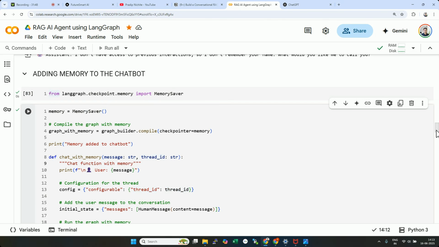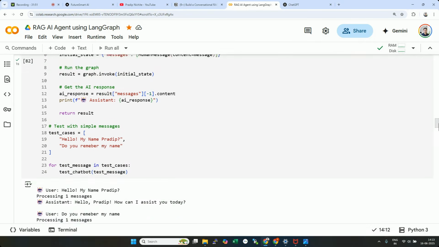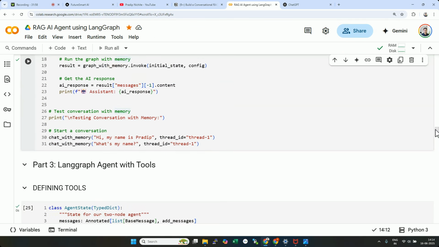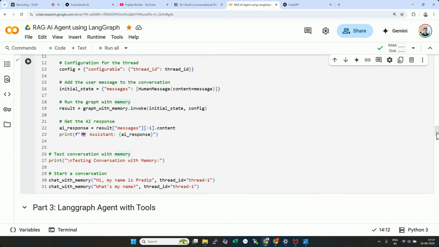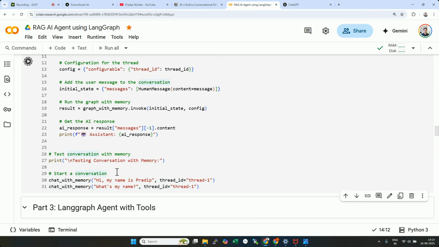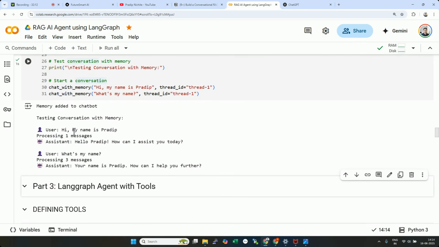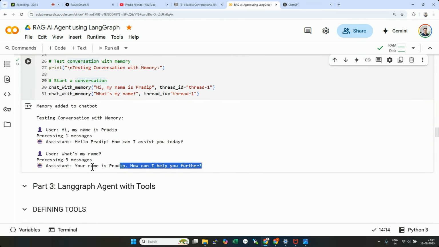So let me show you how it works. Nothing has changed, the graph has remained the same. The only thing is that we added the memory to the graph. Now let's invoke this with the memory. I'm giving thread ID as thread 1 in both places, and that is the reason it can remember me. So I say, my name is Pradeep, and it is able to remember it. Why? Because it has access to my memory, because I'm using this thread.